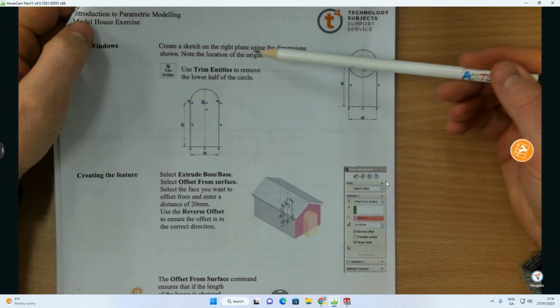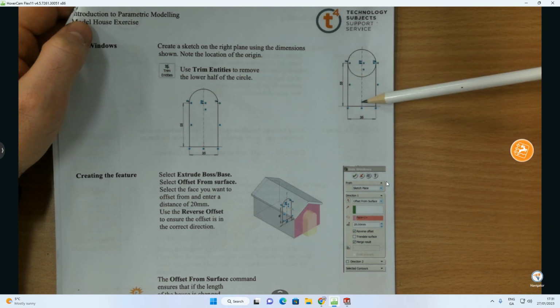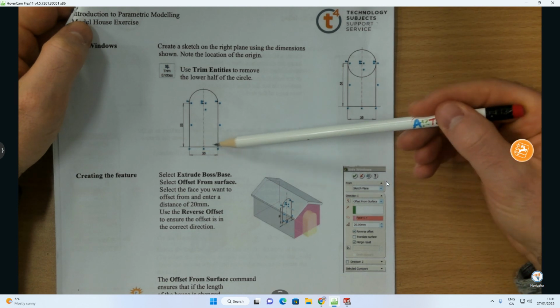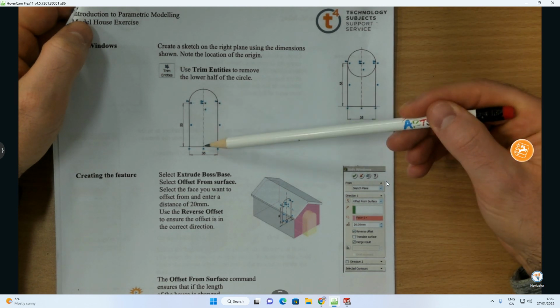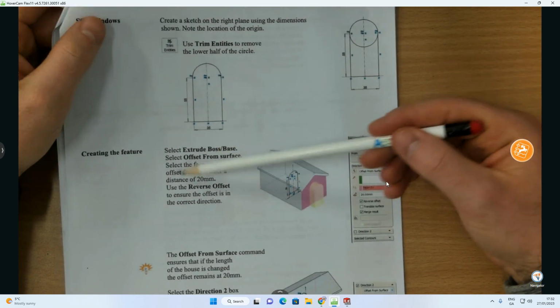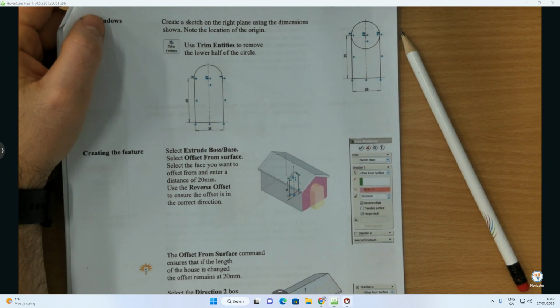So it says here, create a sketch on the right plane using the dimension shown. Note the location of the origin. So the origin is right in here. So what we want to do is create a line here. A line here is going to be 55, and then we have a center point arc at the top. Then it's saying we're going to extrude it, and I'll come back to this, just to start the sketch on the right plane.